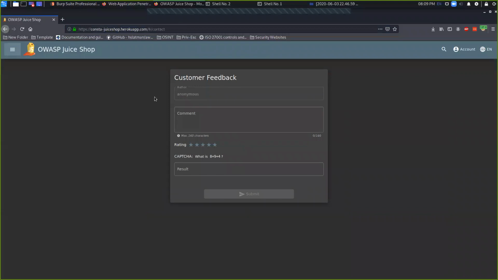As you're doing all this, just take note of things, right? So you're coming up to the application, there's a customer form, fill it out, add some stars. Let's do the captcha. So 8 + 9 is 17, plus 4, 17, 18, 19, 20, 21. Add that in.